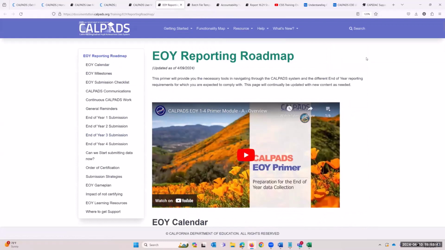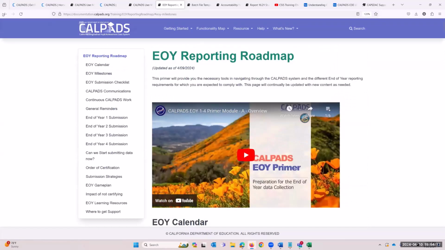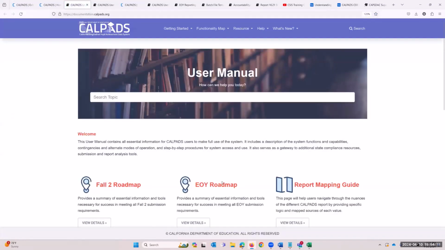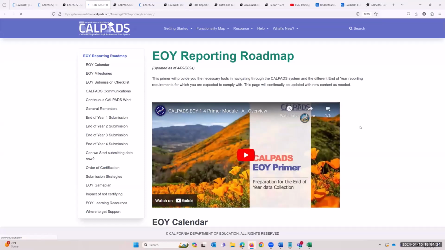There you go. On the left-hand side, you can see all the different headings. You can go to either EOI milestones or wherever, but milestones is where we were at. And right below that is a checklist. Carrie, can you also show the other way? When you first go into the user manual, you're on the home page. If you click on CALPADS, right there in the middle you see EOI. If you click on that, that's another way of getting to it, and it lands you where Gary was before.